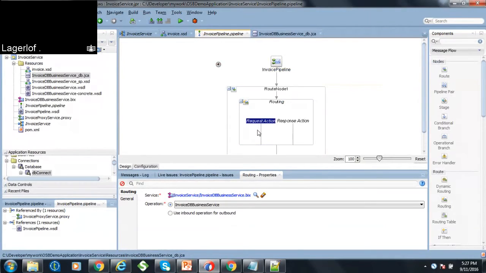So here, before this business service is called, there is a request action, so you can do some transformation here, and there is a response transformation, so that it is of a format that is exposed as a WSDL for this service.